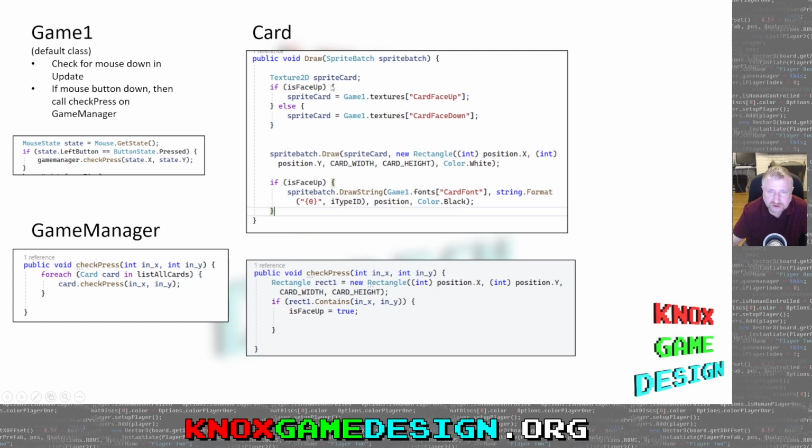Then in our card, we've got the check press down here. I'm just passing in the X and Y of the pressed location. And here's where we're creating that new rectangle, with X and Y of the card position, width and height. So if the rectangle contains that X and Y, then we're going to set is face up to true.